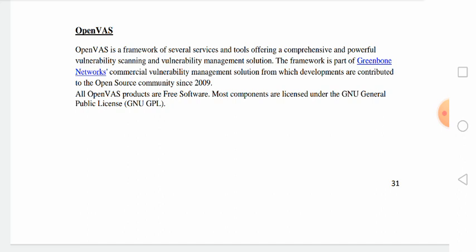So IDEs are feature rich. Similar to that, OpenVAS also is a feature-rich tool. Now this framework is part of Greenbone Networks' commercial vulnerability management solution, from which developments are contributed to the open source community. So the mother company is Greenbone Networks, and now they are moving to an open source version. Since 2009 they have been in the open source community.